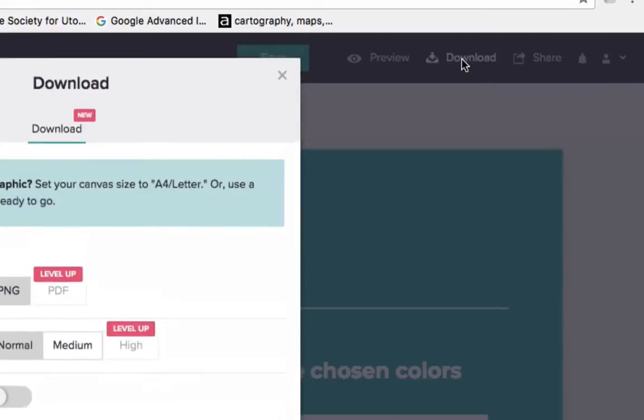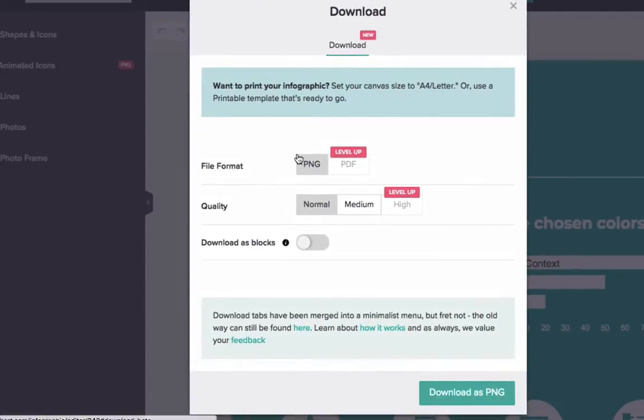I want to download it, okay? And I'm going to download it in a PNG format, okay? And in fact, that's all I can do unless I subscribe to this site, and I don't want to spend any money on it, and I don't want you to either. So just save it as a PNG file. And then you can either save it normal quality or medium, and why don't we do the better quality? So I'm going to choose medium.